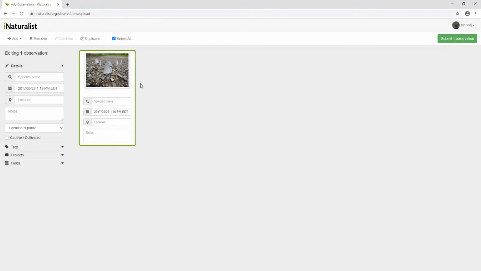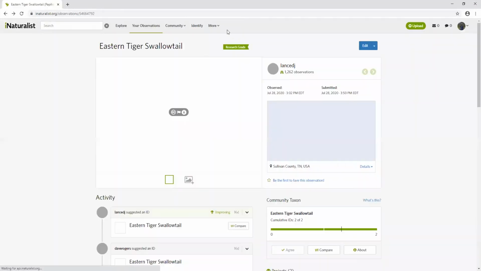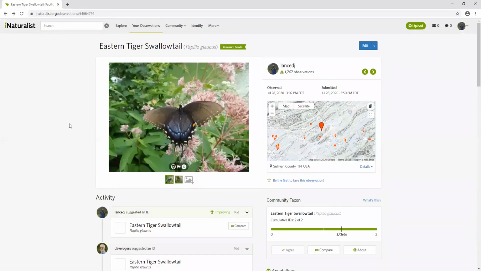So question number three, what is research grade and needs ID? So we'll go back to this observation here. So first, for an observation to be verifiable, it has to have a date, a location, a photo or a sound or a video, and is not of a captive or cultivated organism. And any observation without one of those things will be considered a casual observation. So it has to have all those things to be verifiable.